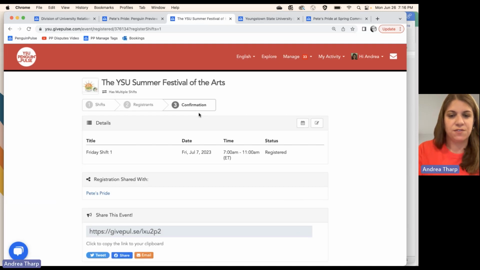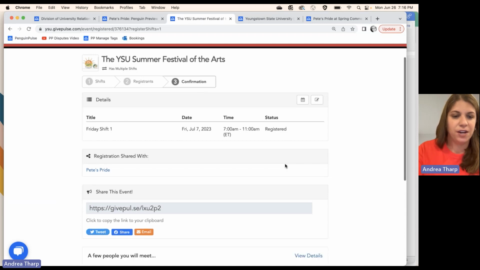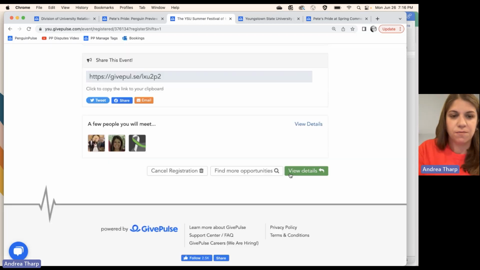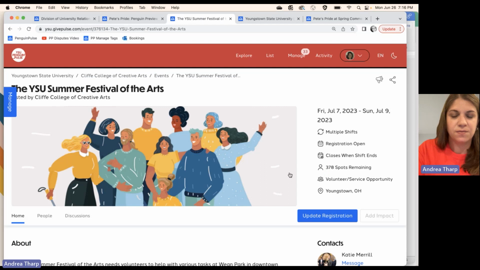And then this is just your final confirmation page. Again, it shows the shift that you're signing up for. Your registration is shared with Pete's Pride so that Heather and Allison and everyone on that team knows that you are representing the group for that. And maybe they could even share some details with you on their end. View the details. And you are signed up for that.